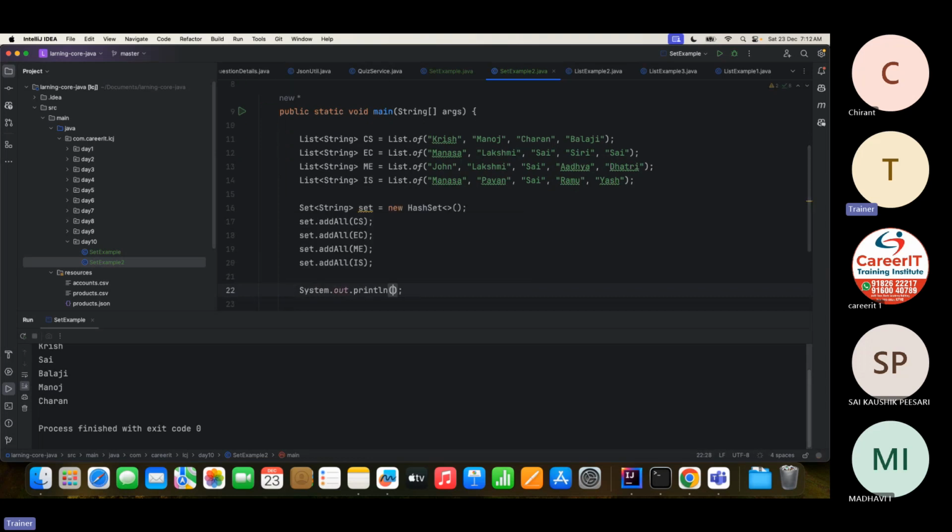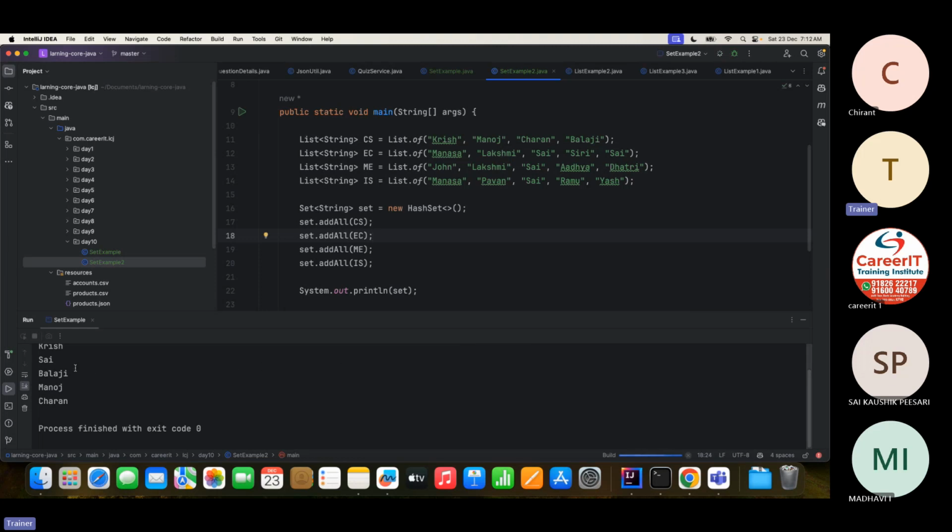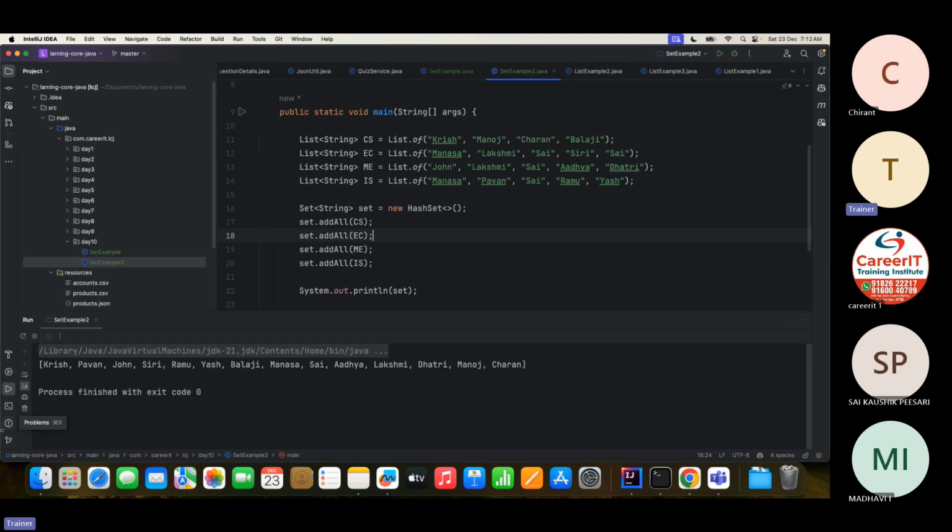And finally you print System.out of set. That's it. This is going to remove all the duplicate elements and print the unique values. So in that list, what unique names does it have? It prints these unique names. This is another case where we would use the set. When defining the set, you take a new HashSet, add all the values, and finally print the set.